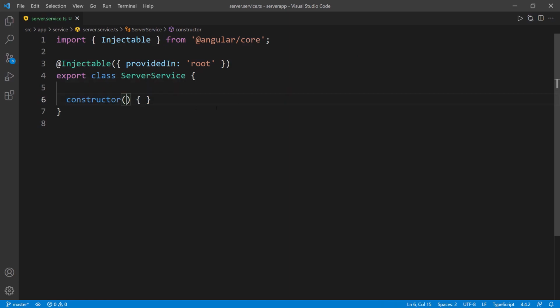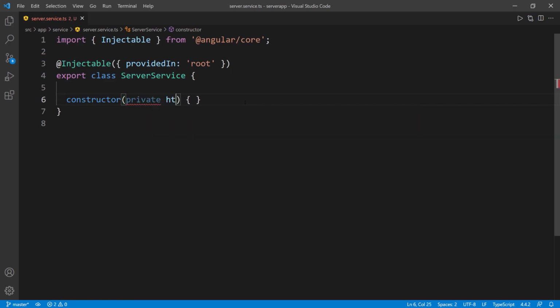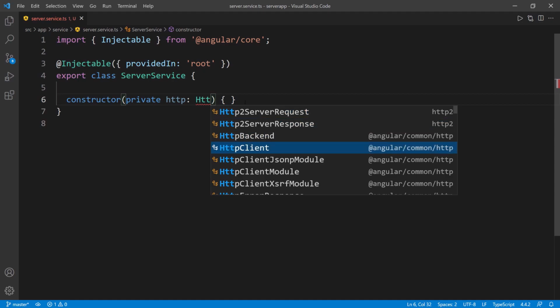And then now we can inject the HttpClient in the constructor for this class. That's similar to dependency injection. Well, it is dependency injection. So we're going to say private, I'm going to call it http, and then we're going to give it a type of HttpClient. So I'm going to say HttpClient, which is coming up here.